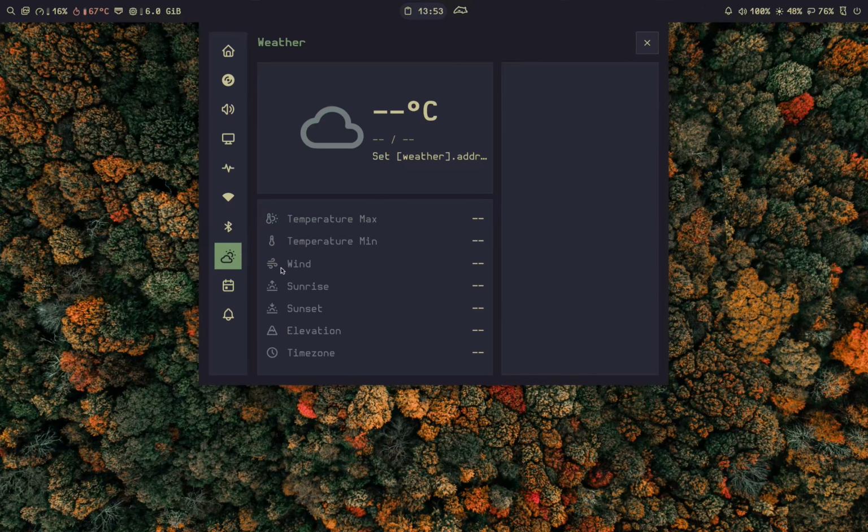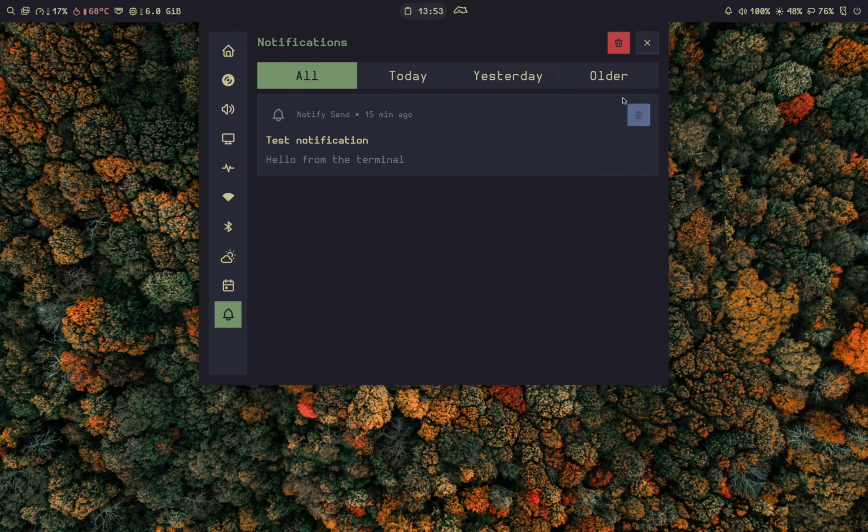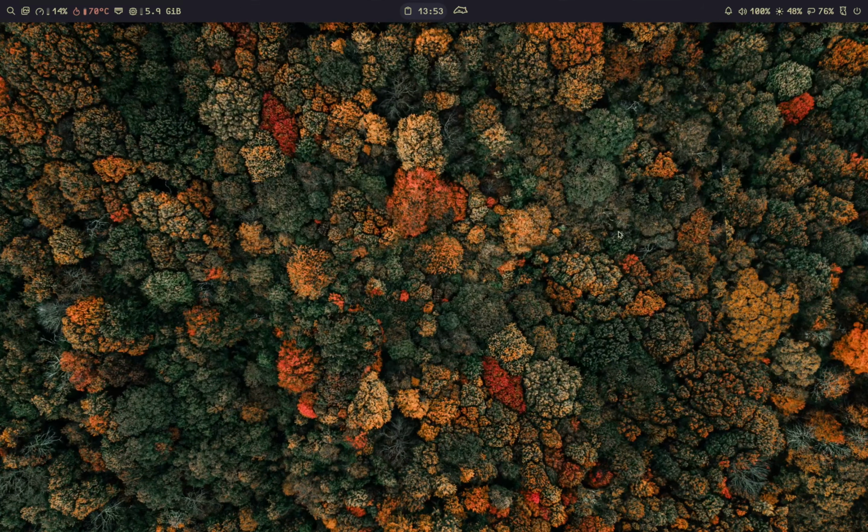Maybe this weather app could be nice if I connect it to some space or if I enter it somewhere. I might have to think about using this calendar. I normally don't use calendars, but this one looks so good that I kind of want to use it. And the notification, here we see the test notification that I added. That's all from today. If we delete it, wow, no notification here. I am honestly pretty amazed by it.